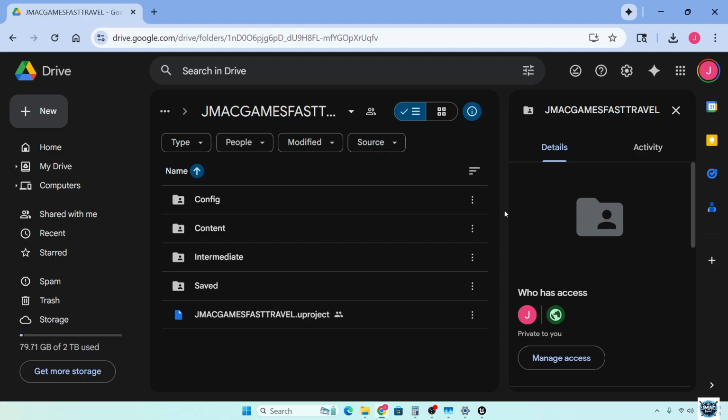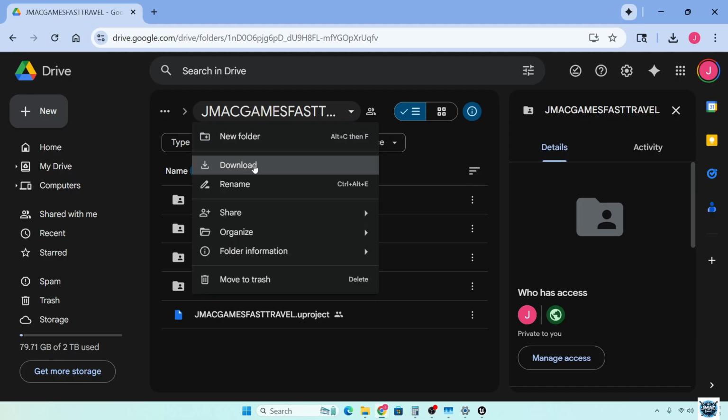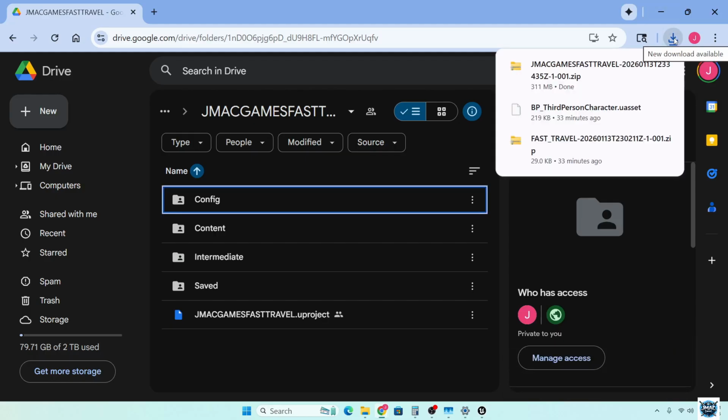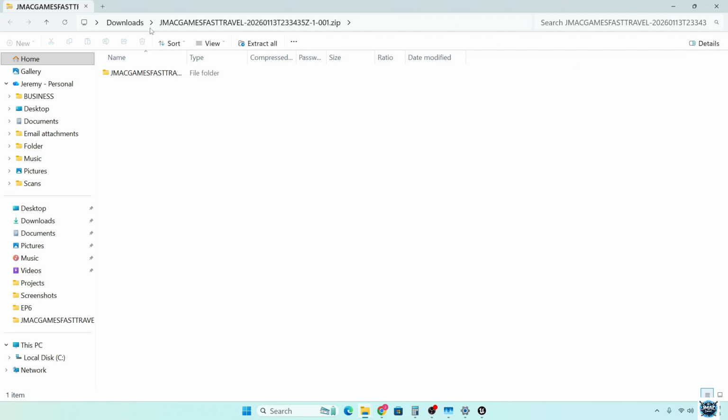All right, it's going to take you to this Google Drive link. Just go up here, click that and click download, and it's going to zip the file. This takes a second, it doesn't take a whole long time, but we'll wait on it. You can see it zipped, and it's going to download it and shoot it up here to the top. Now it's almost downloaded. All you've got to do is click on this and then open it, and it's going to take you to your downloads folder and to the zip file here.